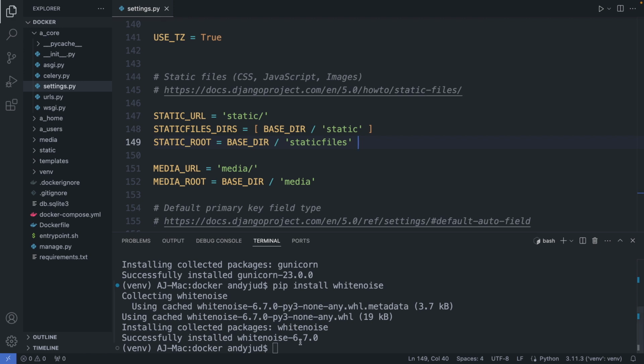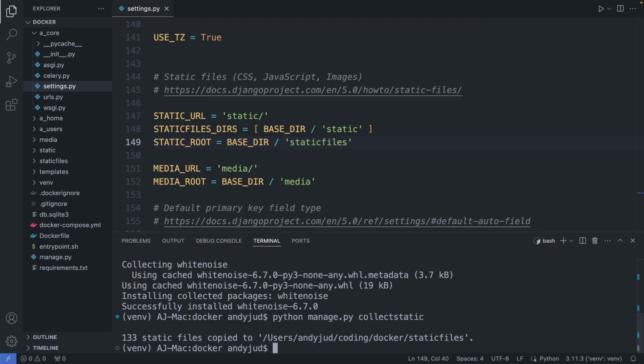And finally, I run the collectstatic command with python manage.py collectstatic. This created now the static files folder. We can also add this collectstatic command to our Dockerfile. So when a new Docker image is created on the web server, it will run this command automatically.